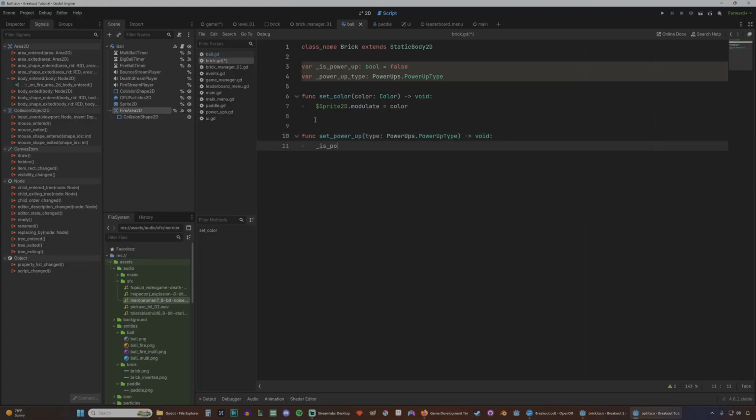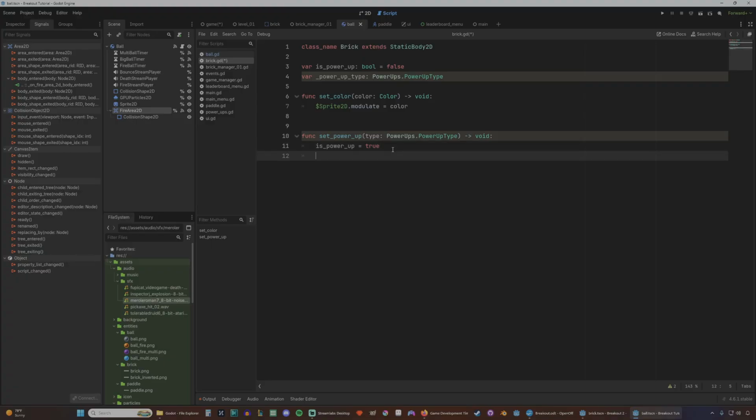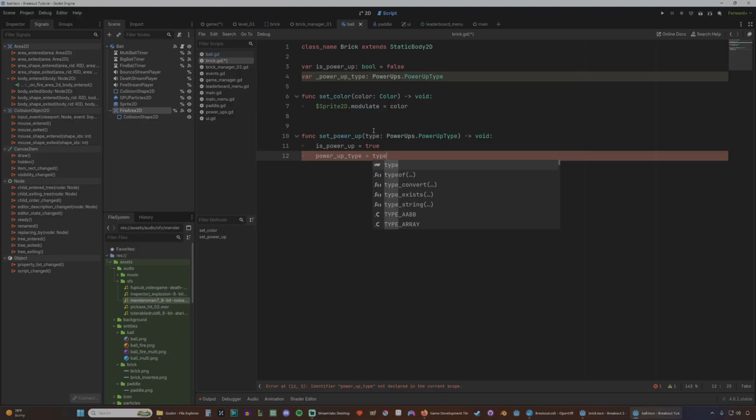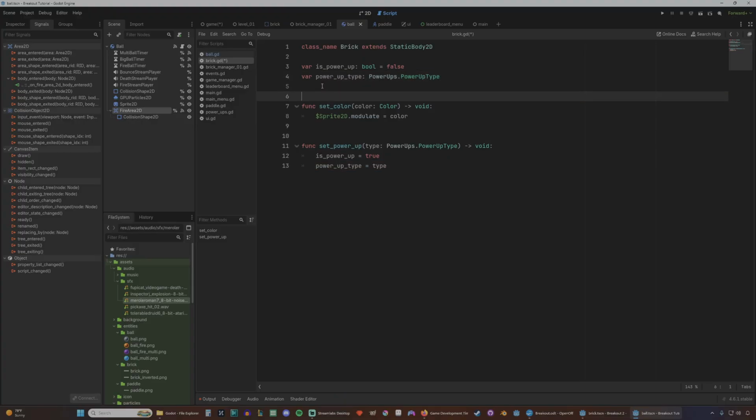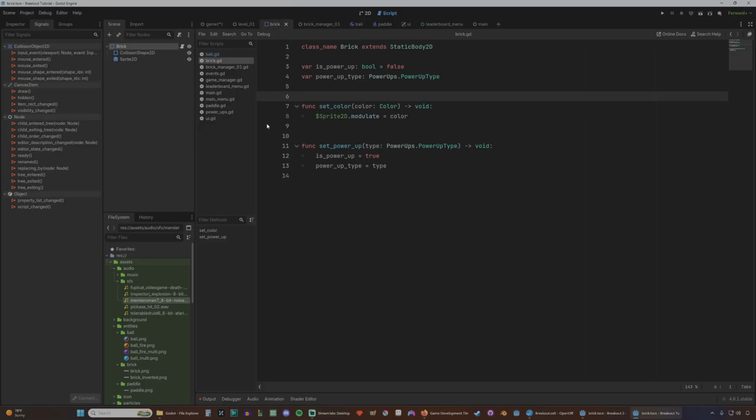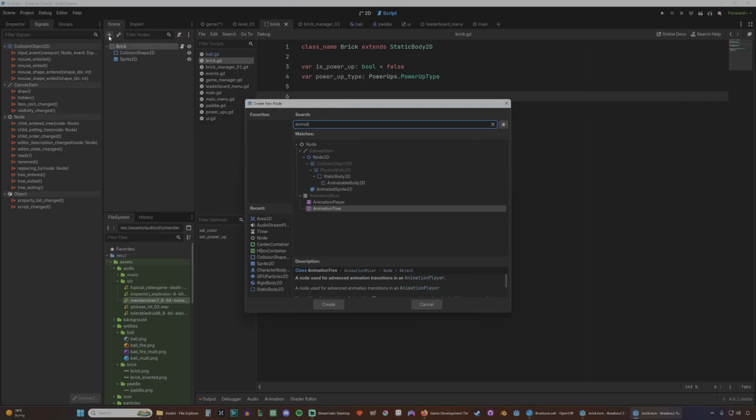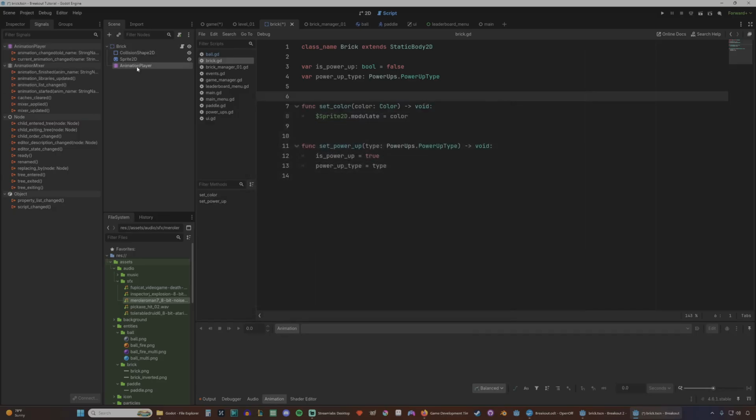We'll say is_power_up is true. I think we're going to be calling this outside here, so let's take that underscore off there. We'll do power_up_type is equal to type. And I guess we won't have underscores on there until we need them. But let's come into the brick here and let's add an animation player on this.